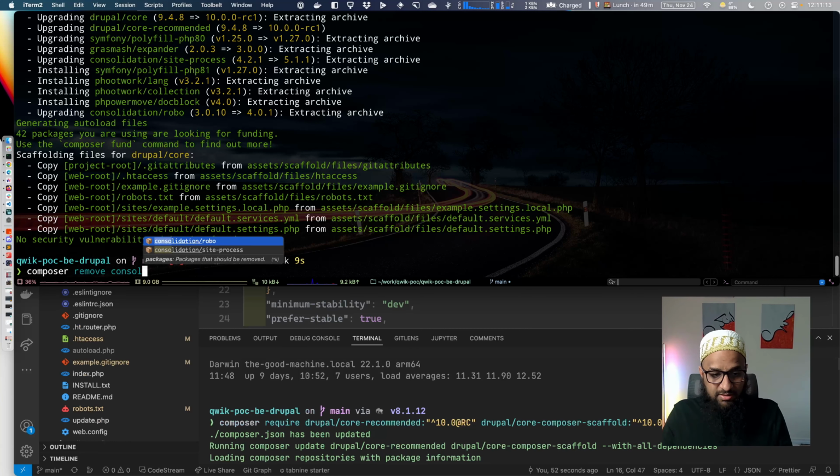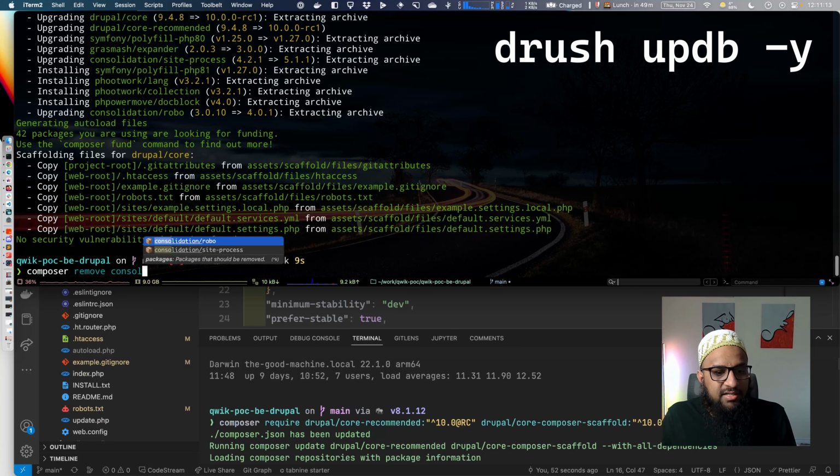So okay, our code base is updated. Now we have to see what we need to update on the front end side, sorry, on the Drupal side. And typically, the first command you can run is updb and see what happens.